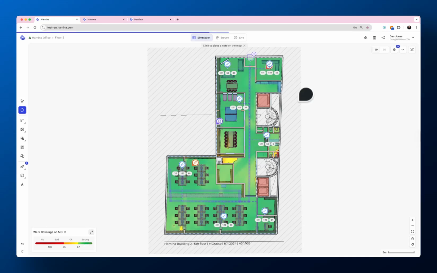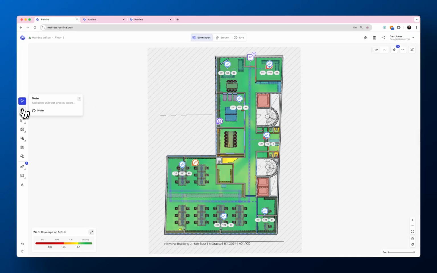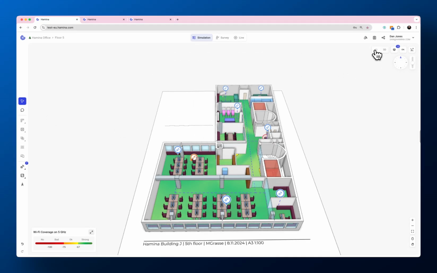You can work collaboratively with the company you're working with. They could say, we can't place APs on the ceiling in this area. And now you can see how you can get a back and forth with the customer on this thing. They don't need a Hamina license. They could do this as a free user, just being able to make comments and things like that as well. Again, this is all then in 3D and all that kind of stuff.